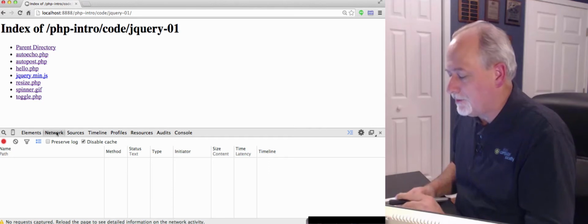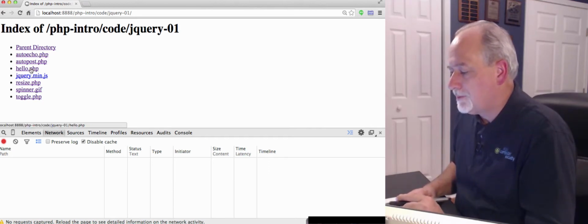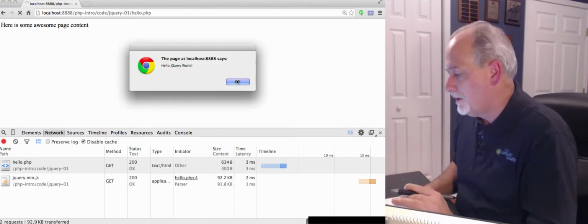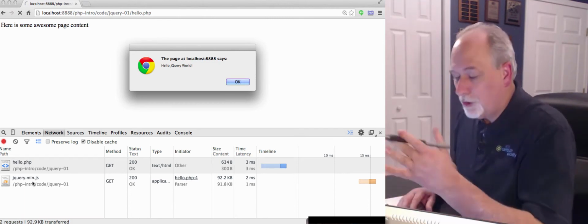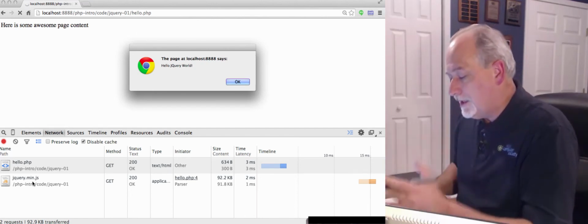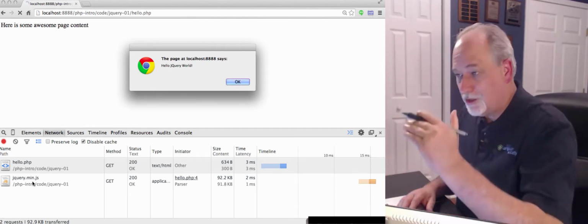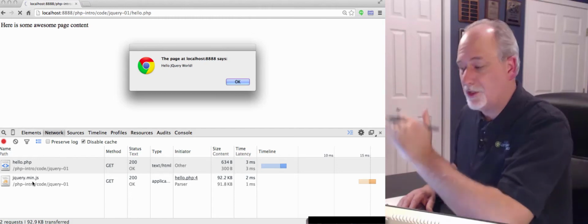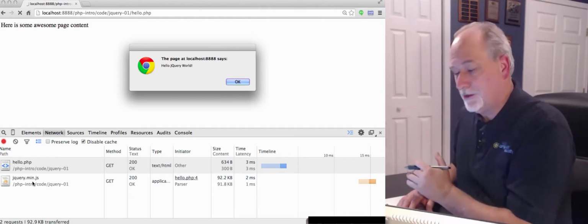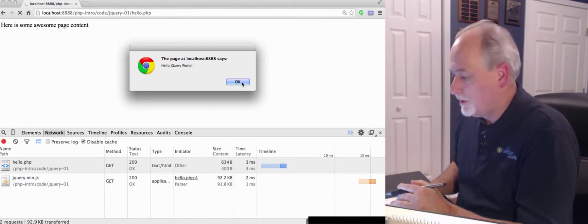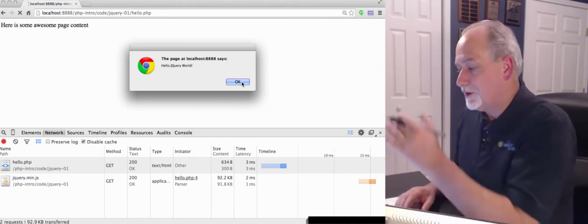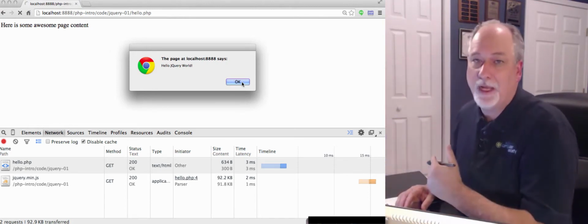Let's start with the network view of this. I'll hit this page, hello.php, and you'll see that my PHP request response happened. And then in that, it said, oh, go load some more JavaScript. And then in that JavaScript, it executed JavaScript and said, when the document is finished loading, call my function. And in that function, it called an alert. That's my alert. So this function happens at the end of page loading.